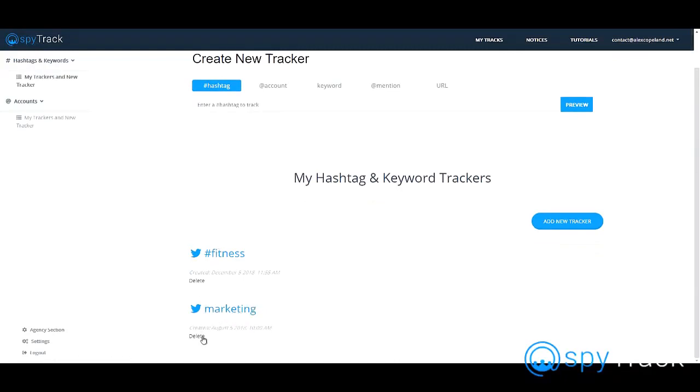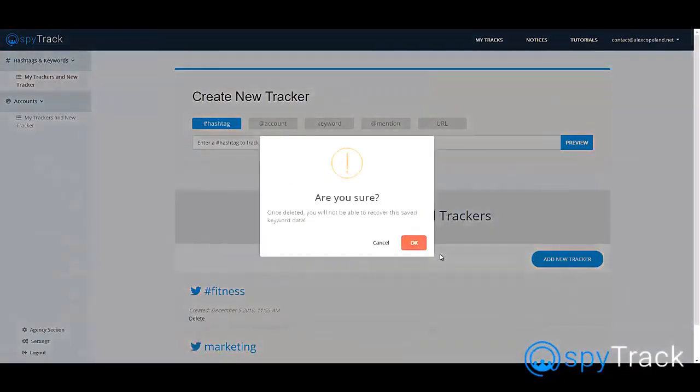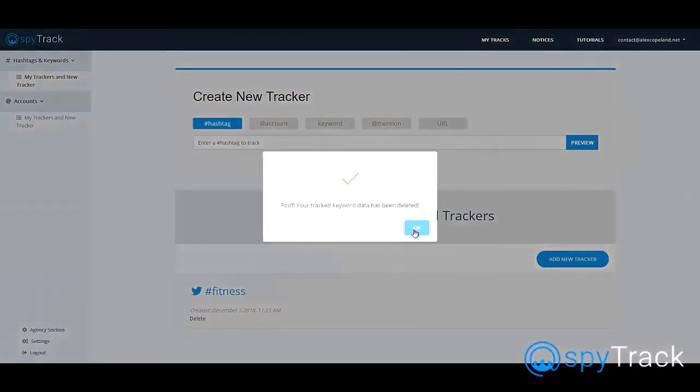Now if you wanted to delete one of these, all you have to do is click delete and then confirm, and it's gone. But please be aware, if it's been running for a while, you will lose all of the data you collected. So if you're going to do this for whatever reason, probably best to download that data first.